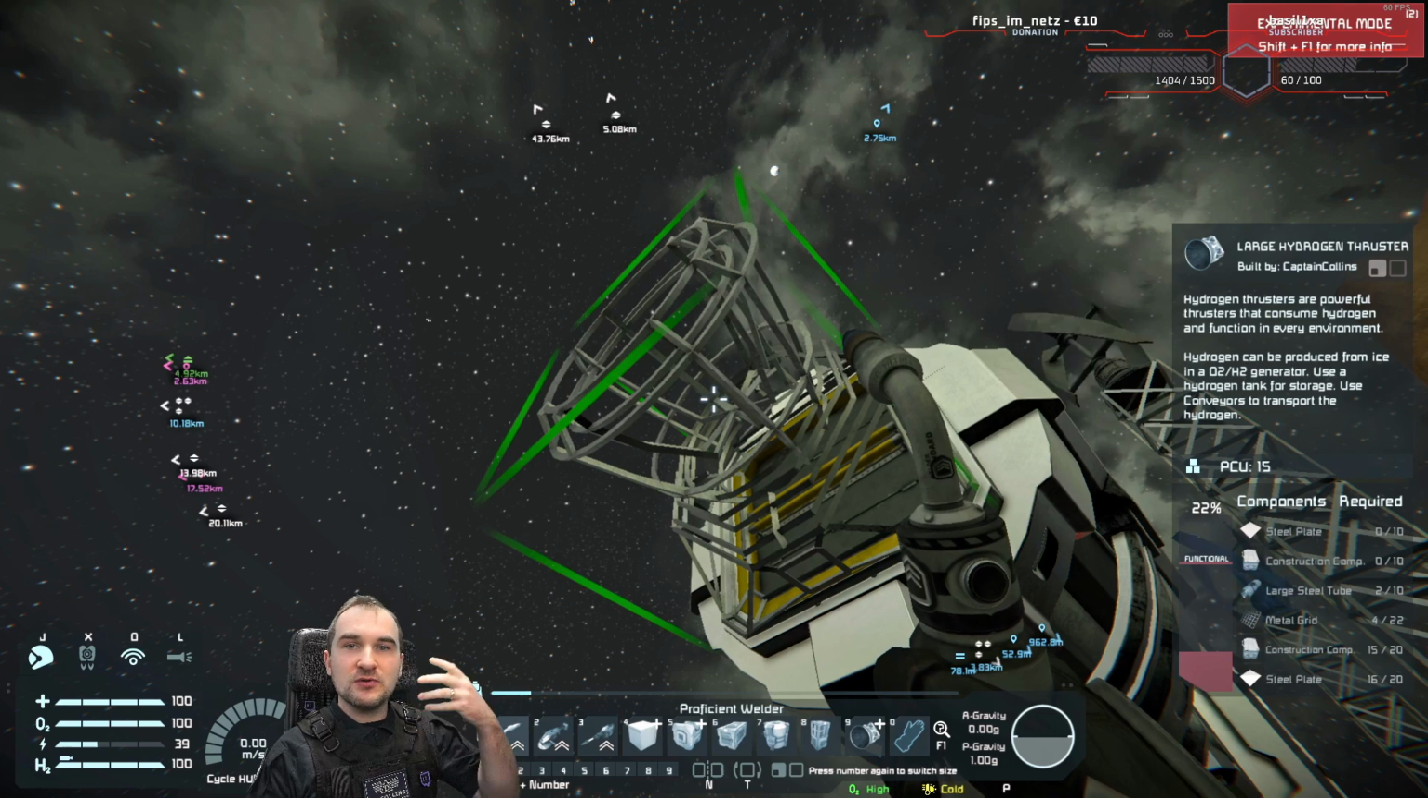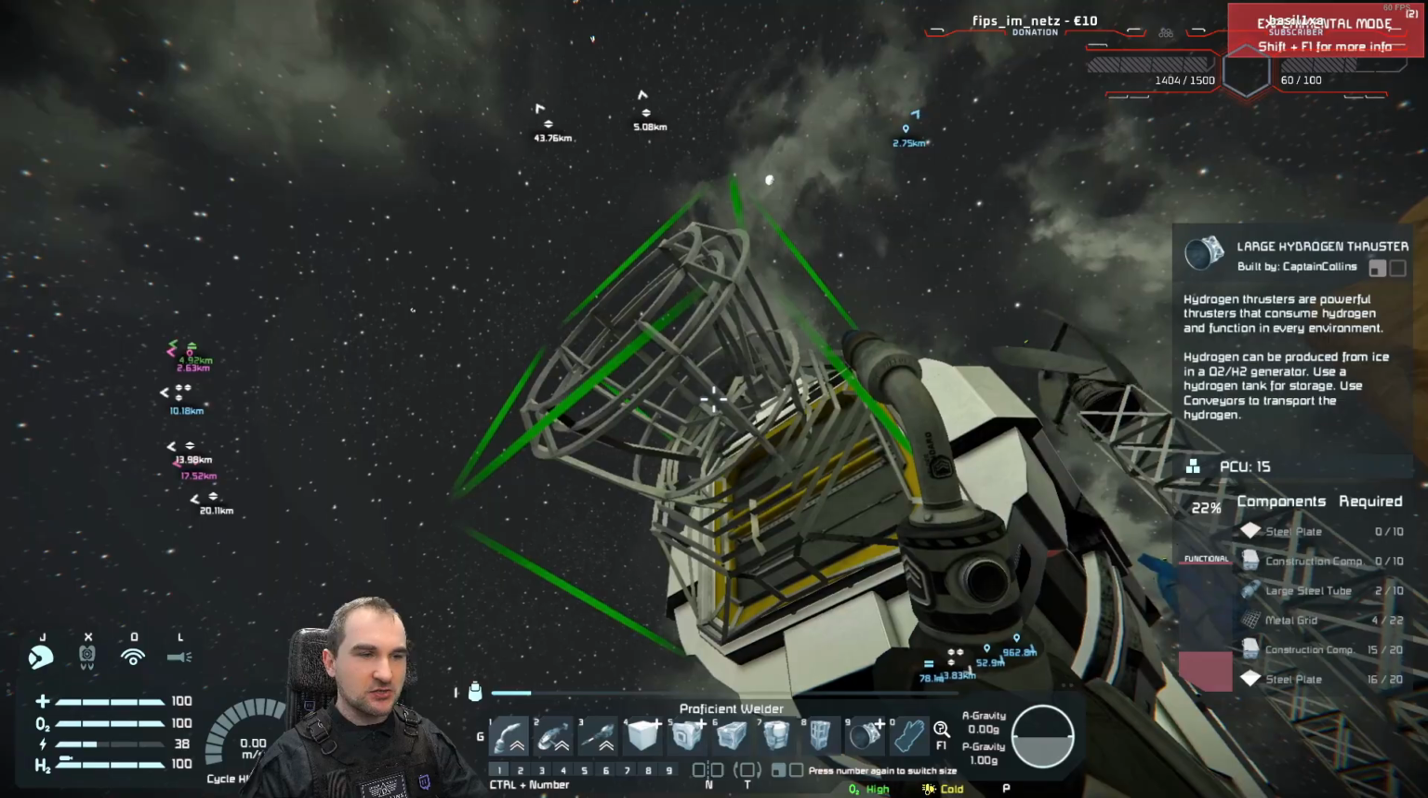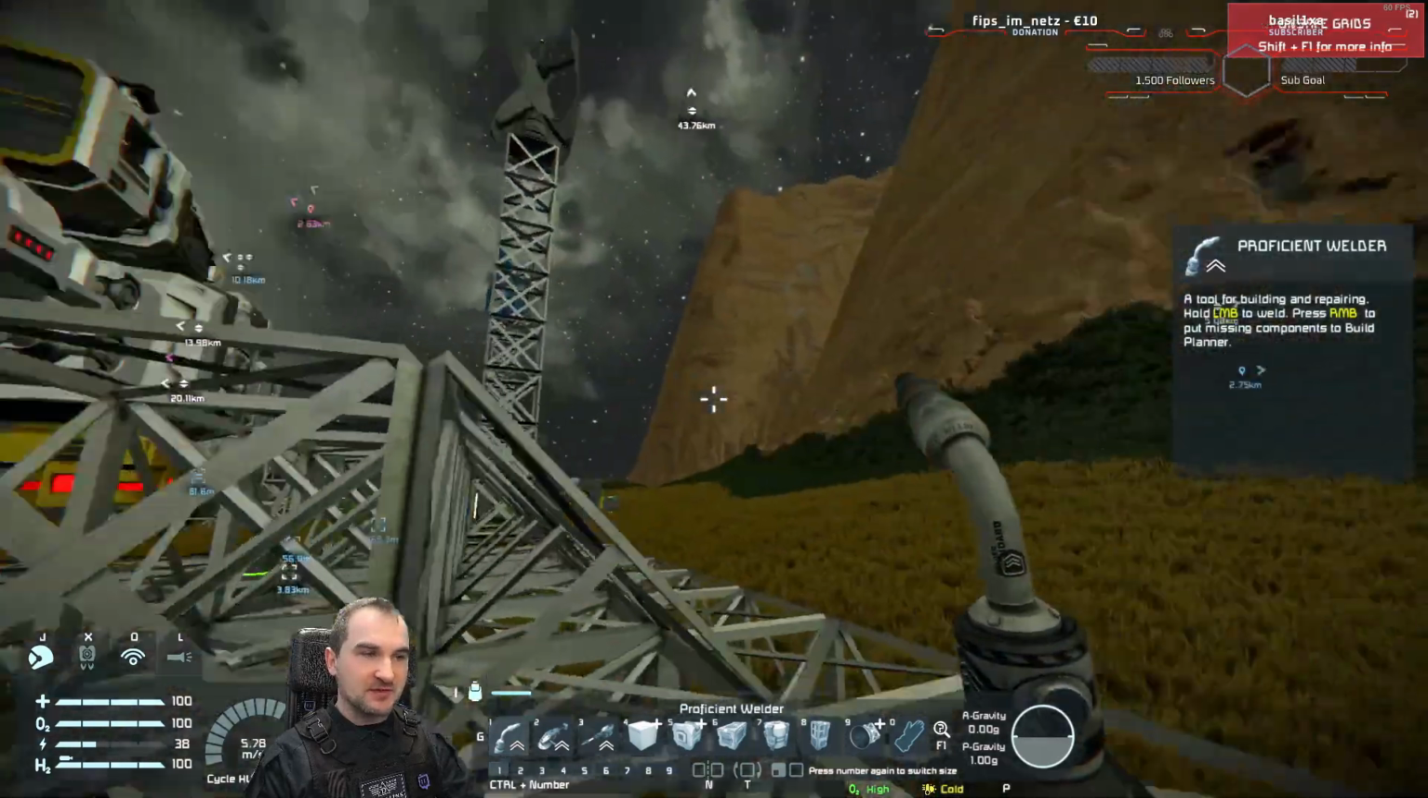So I can get all the other parts that I need, as you can see on the right side. You don't have to write that down or anything. If you look at this and there's already the frame somewhere, then you can just right click on it. It says components added to build planner. And these are only the components that you need to finish it. These are not the components for everything you need there.